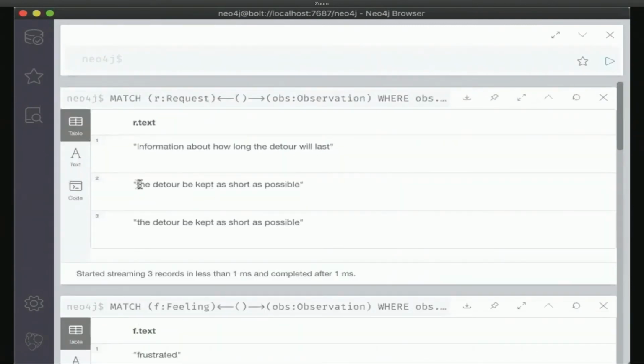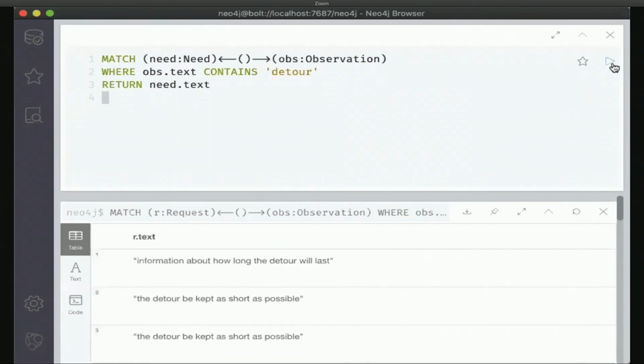So the requests, we have 2 requesting that the detour be kept as short as possible, and 1 person, Chrysius, asking for information about how long the detour will last. And let's say, for the sake of this example, that we know that the detour can't really be rescheduled. We've kept it as short as possible already. We can certainly provide information about how long the detour will last, but because we can't necessarily meet this request, are there other needs? Or rather, what are the underlying needs that we can look at? And maybe we can meet those needs in another way other than making the detour shorter, which we can't really do.